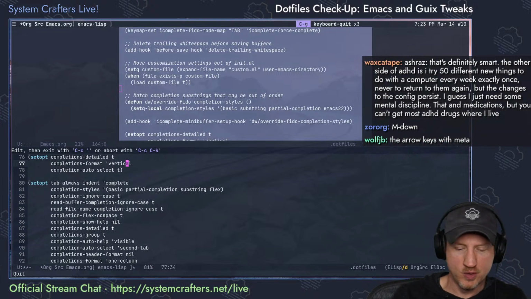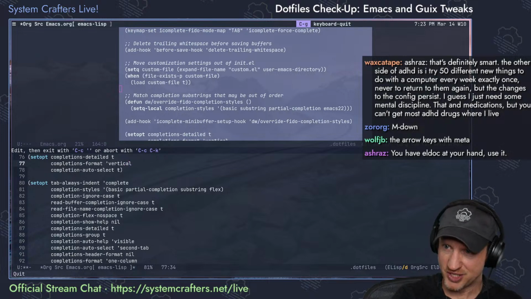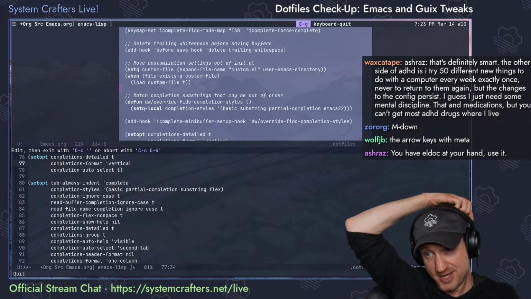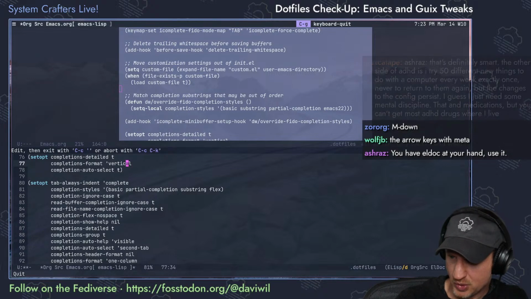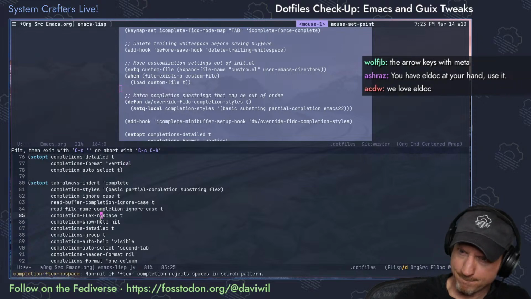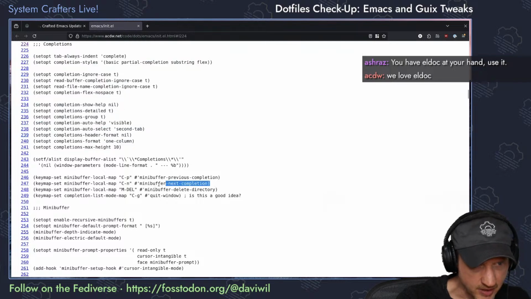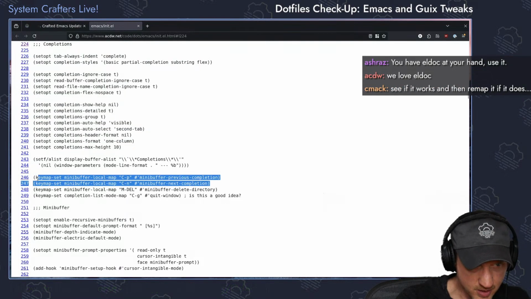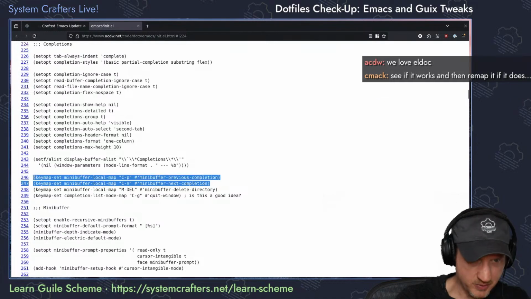No. Okay, look. Control H. You have LDoc at your hand. Use it. Do I? I love you too, Case. All right. I believe. Look at that. Look at that. Case has key map settings. This is what I was expecting to see.